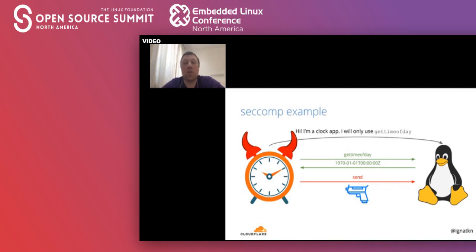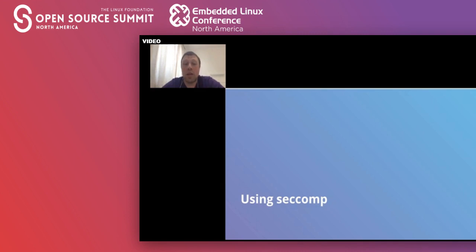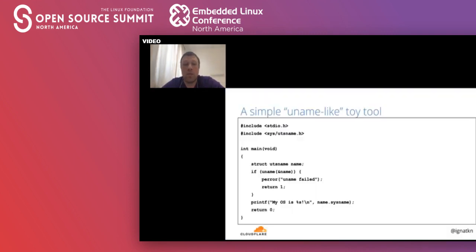Seccomp is not very important for a normally behaving application, but it's very effective if the application is somehow exploited. It's a good way to protect from arbitrary code execution attacks. So sandbox your applications. Okay, how to actually do that, right? Let's jump into code now.